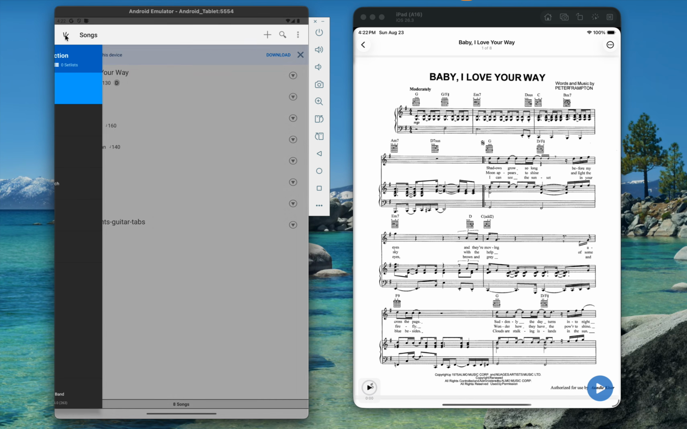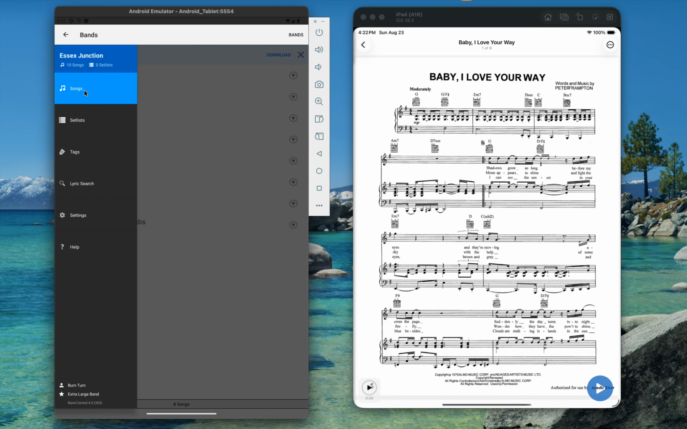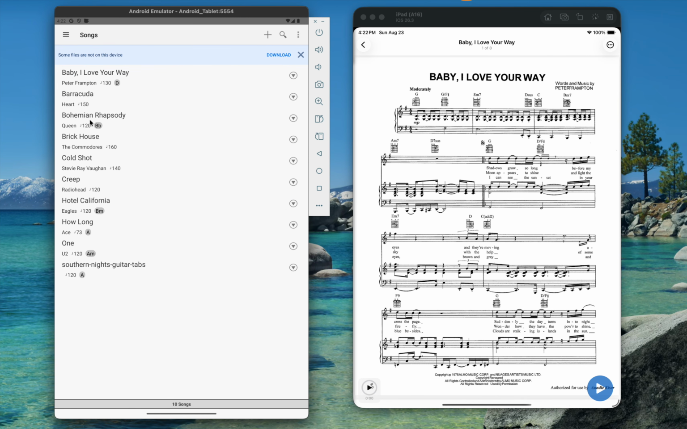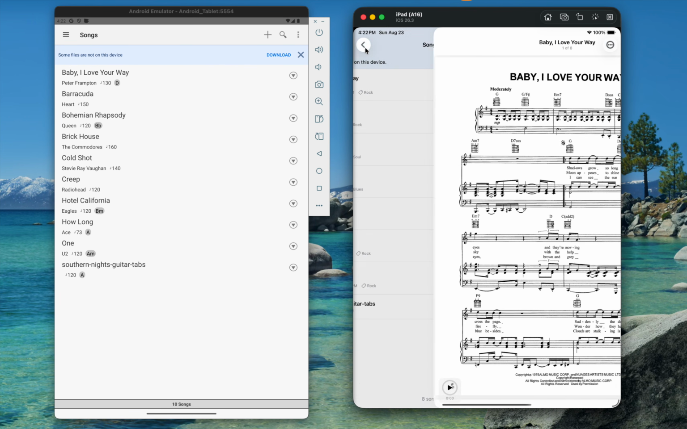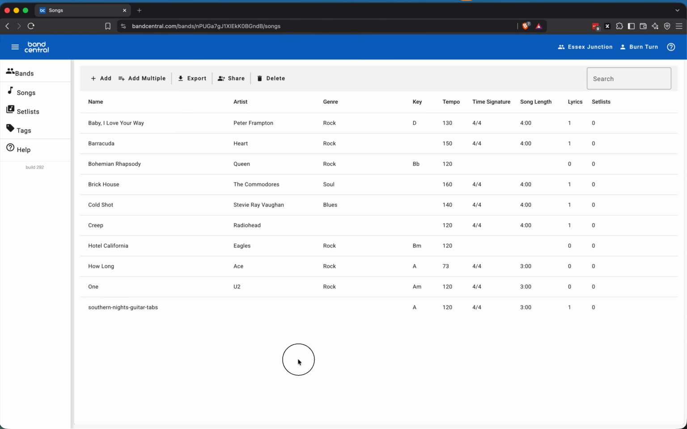If we go back to here, we have Bohemian Rhapsody right there, just like we imported, and same with here. So in a nutshell, that's just the basics of adding songs.